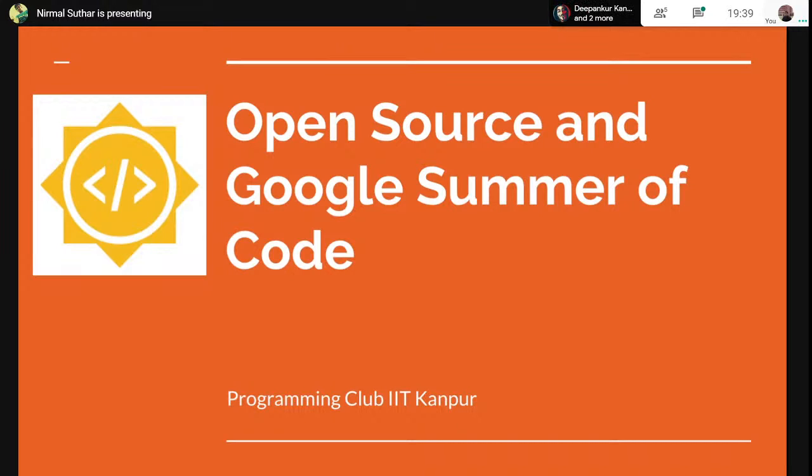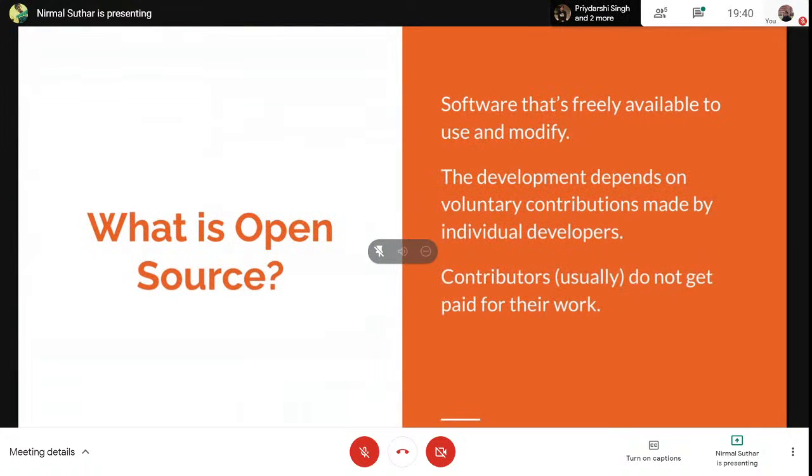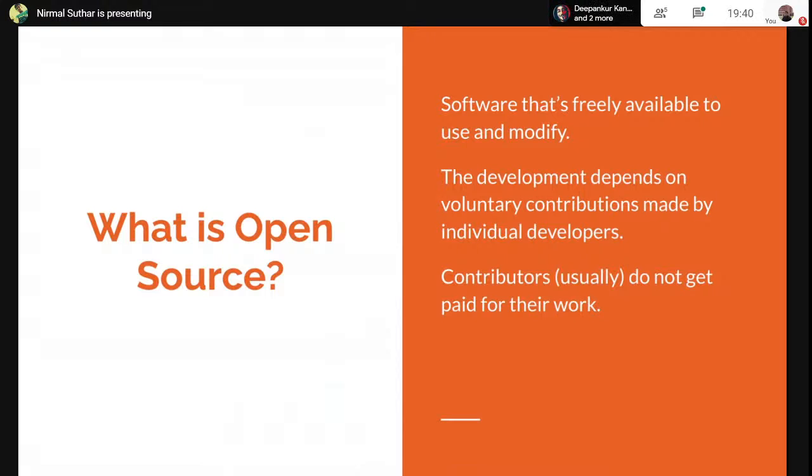So, welcome to this lecture on open source and Google Summer of Code by Programming Club. Today we will help you understand what Google Summer of Code is, and we will explain the steps to help you participate in it. Next. So first we begin with explaining what open source software is.